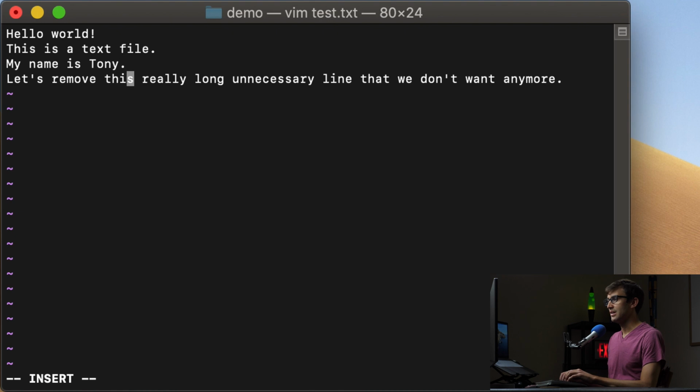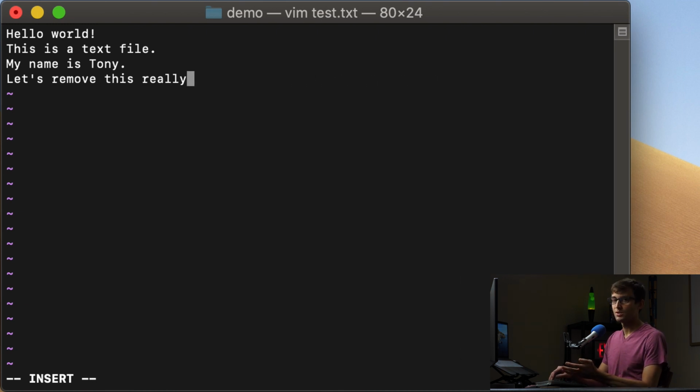This last line here says, let's remove this really long, unnecessary line that we don't want anymore. Again, use your cursor keys, your arrow keys, to get all the way to the end of that line on the right-hand side, and hit backspace until you get to the left. Now, this is not the most efficient way to use Vim, but it is the most basic way to use Vim. Make sure your cursor goes up to the previous line.